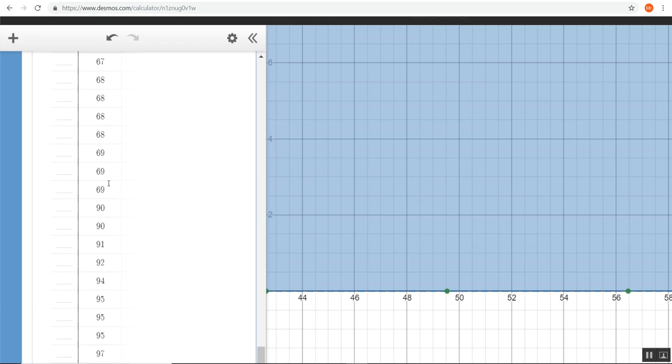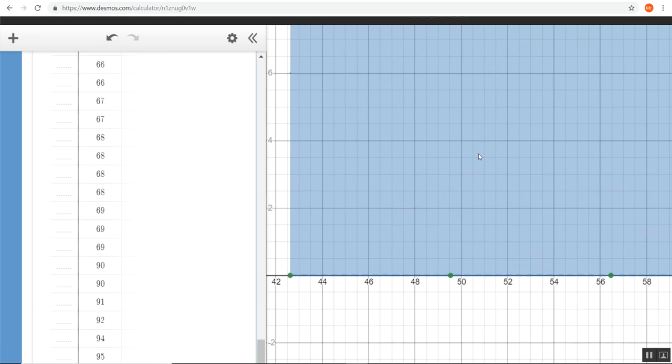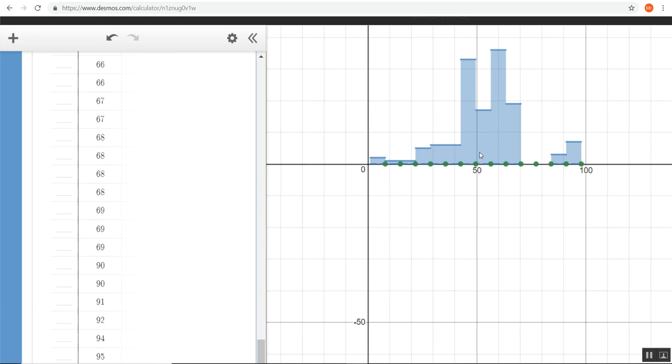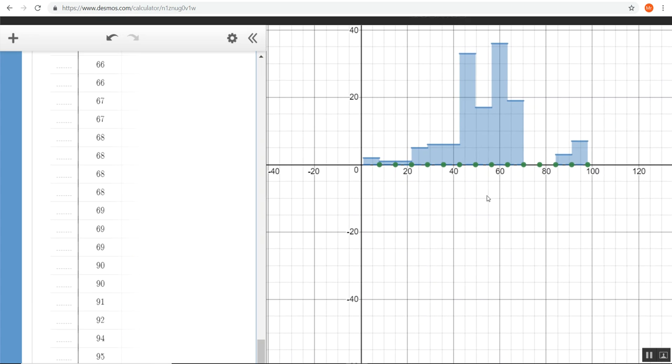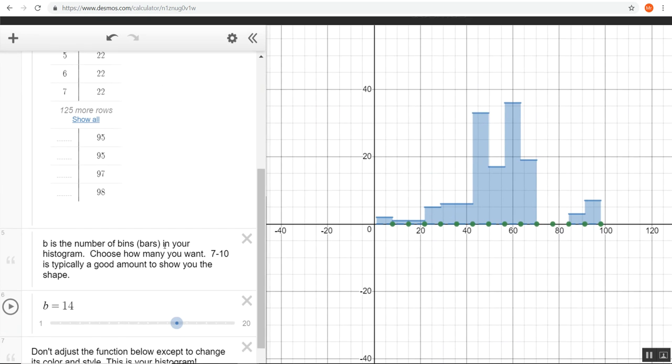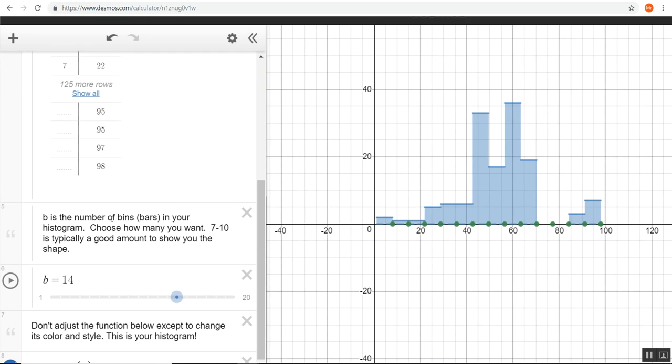So when you've entered your data, you'll see your screen. You zoom out, and it looks like that. But down here, look, it says on the instructions, B is the number of bins or bars in your histogram, right? You can choose anywhere between 0 or 1 bar up to 14 different bars.